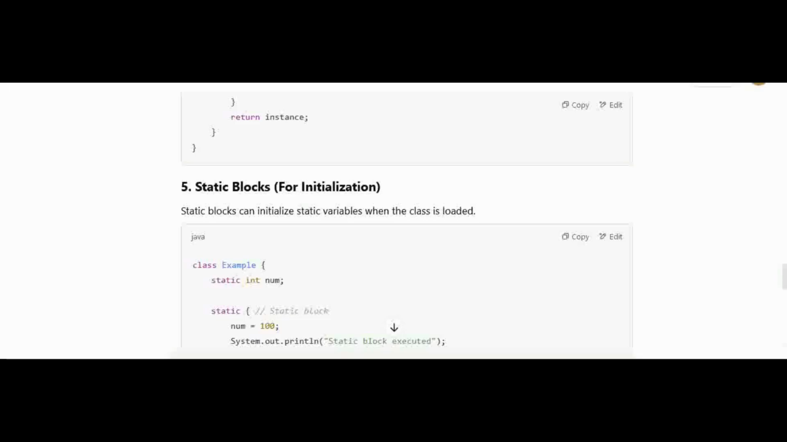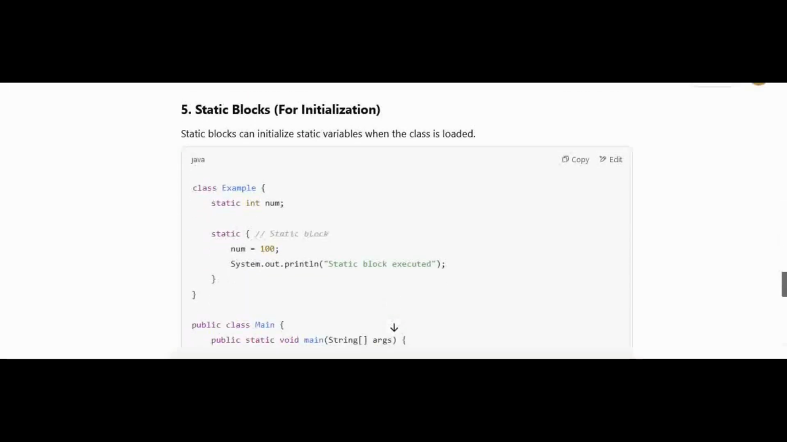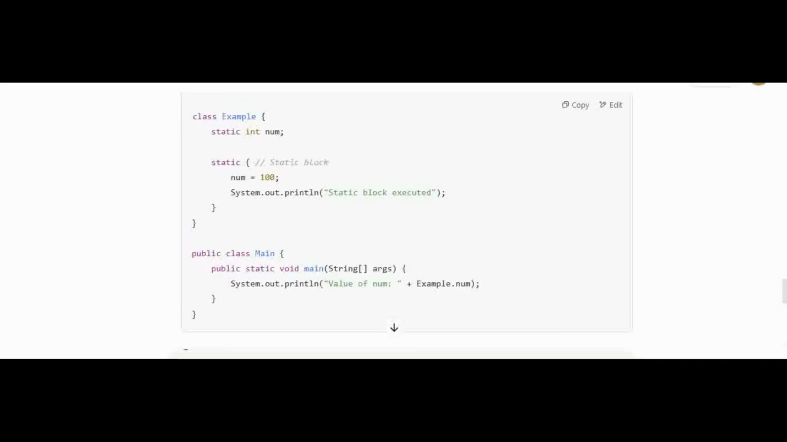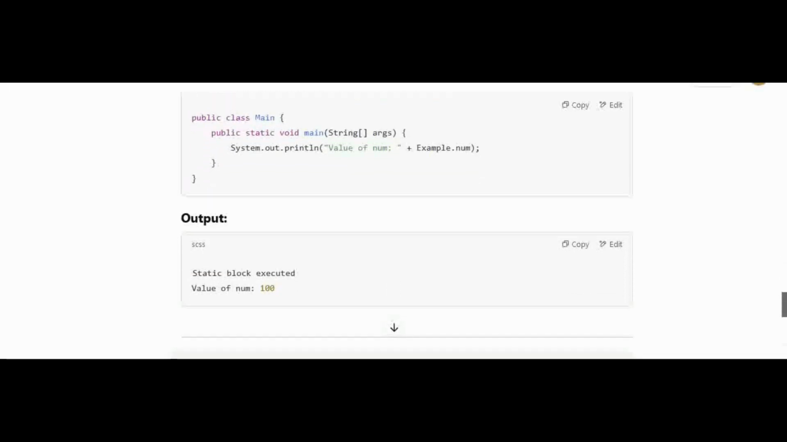Now we have the Java class Example, open braces, static int number semicolon, static open braces, comment static block, number equals 100 semicolon, System.out.println open bracket static block executed close bracket semicolon close braces close braces. We have the public class Main open braces public static void main open bracket String open bracket close bracket args close bracket open braces, System.out.println open bracket value of number plus Example.number close bracket semicolon close braces close braces. Let's look at the output. You have static block executed, value of number is 200.